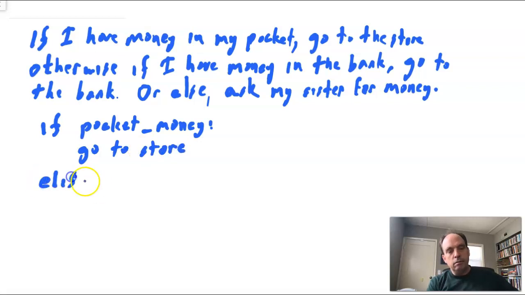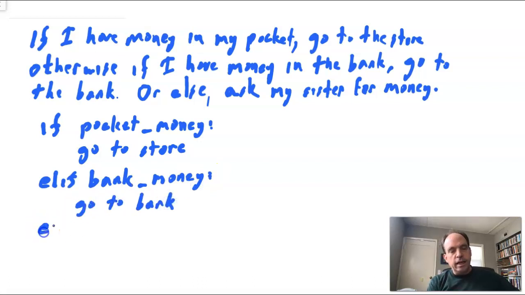Elif bank money, go to bank. And then finally, else, go to sister. So we're going to choose exactly one of these 3 options. If we have pocket money, we're going to go to the store, and we're not even going to think about the other 2 possibilities.